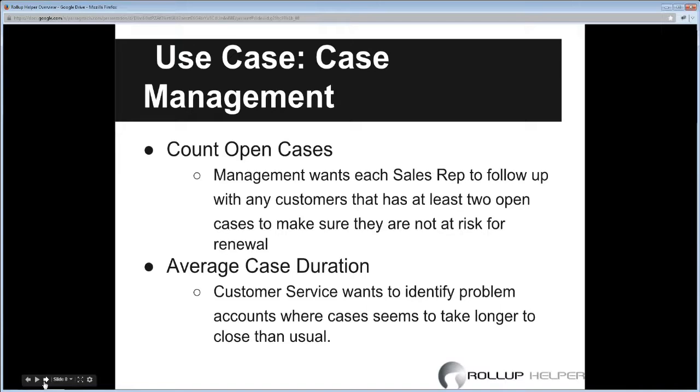A lot of Salesforce customers are using cases to track issues, to track service request calls from customers, and it's a very popular functionality, and a lot of times people, specifically customer service managers, are looking for metrics around customer support inquiries. So something simple like counting the number of open cases is something that Rollup Helper does very easily. The use case I'm going to show you here is in support of a need that management has, where they want sales reps to follow up with customers who have at least 2 open cases.